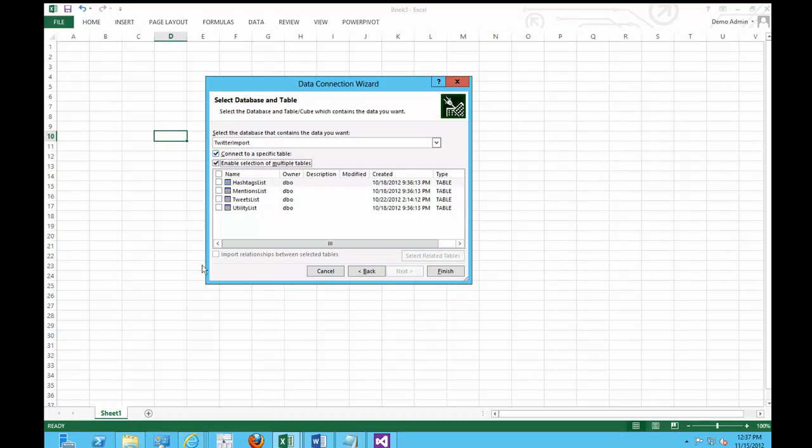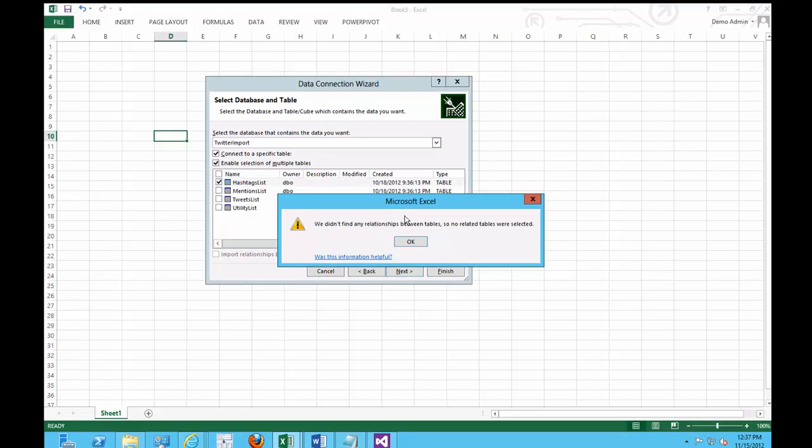Another thing I can do is, if Kai had been nice enough, he could have set up all the relationships already for me in the data. Then all I would have had to do is select one of the tables and say select related tables, and all the relationships would also be brought in from that SQL database directly into the data model in Excel.